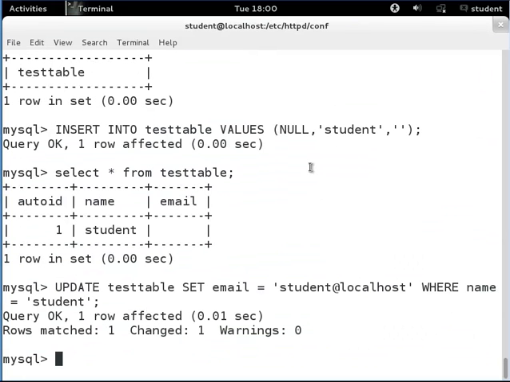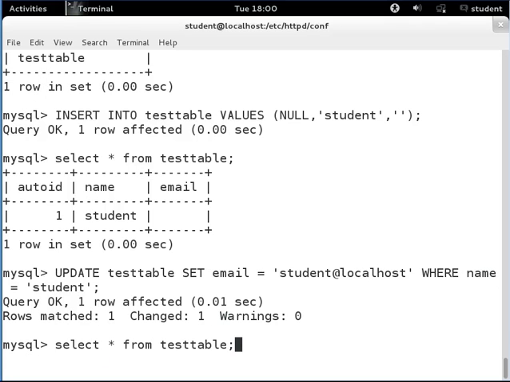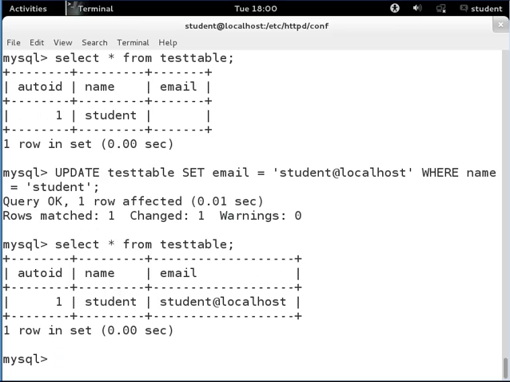Alright. Paste it in there. Let's do a good old select again. Select from test table. And check it out. Now it's different. Now it's actually updated. And we now have student at localhost. So we now have a new email address in there. Make sense? How this works?